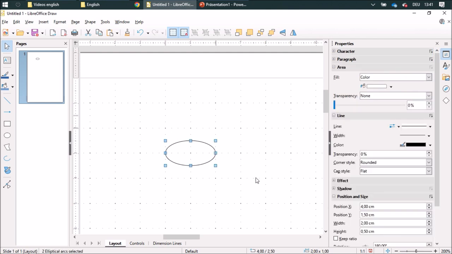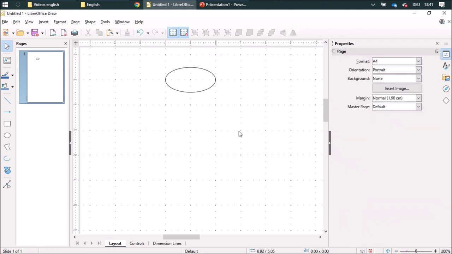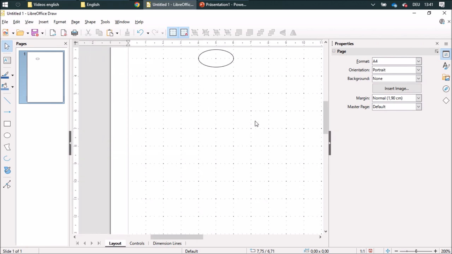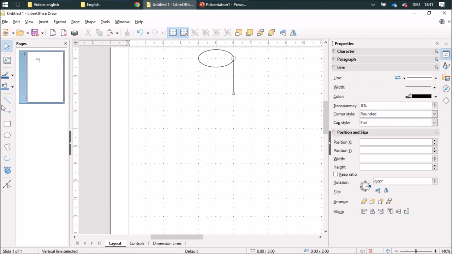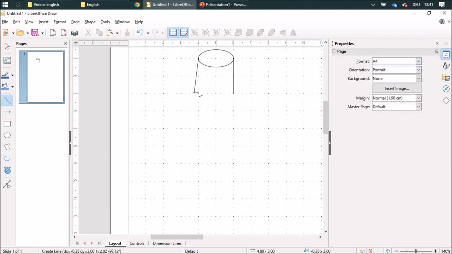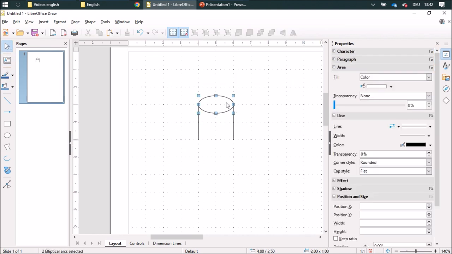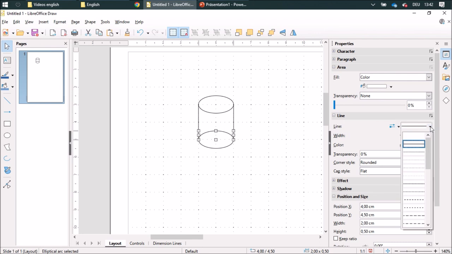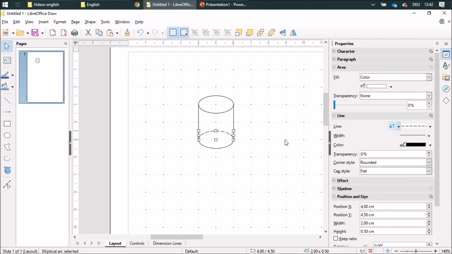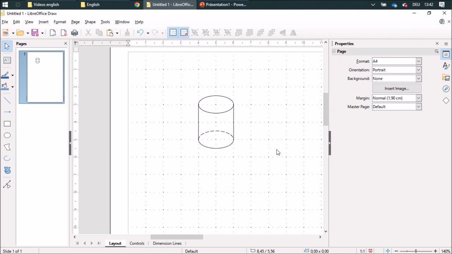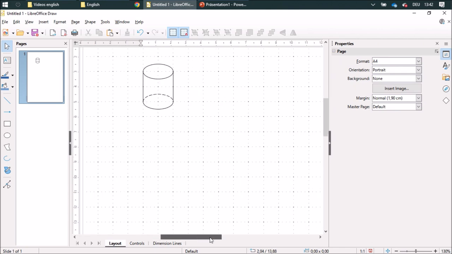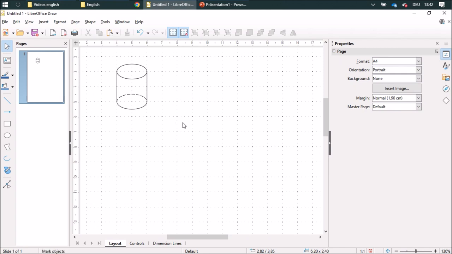And afterwards, I am going to draw some lines over here. First one, second one, duplicate the top over here, and then change the color line to double dash, and afterwards I can draw the next one using this.